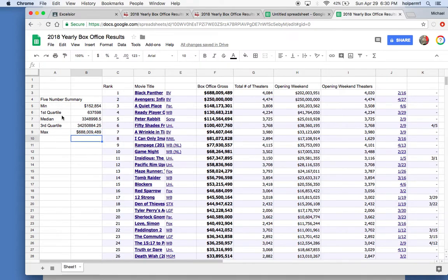So now we've got our 5-number summary that tells us a little bit about this set of data that we've found. Okay, that's the end of the first part, and we'll move on to the second in just a bit.